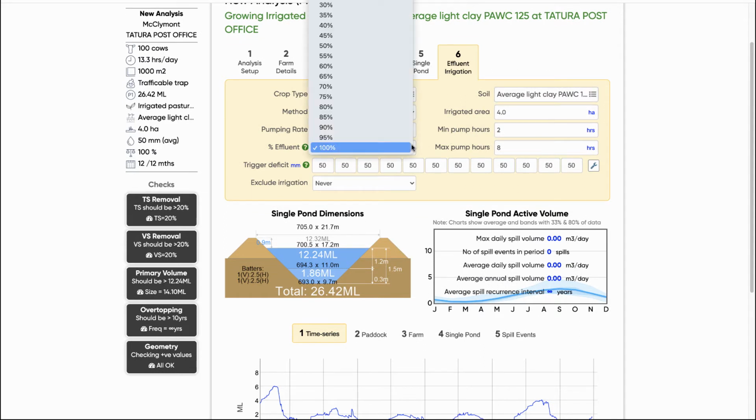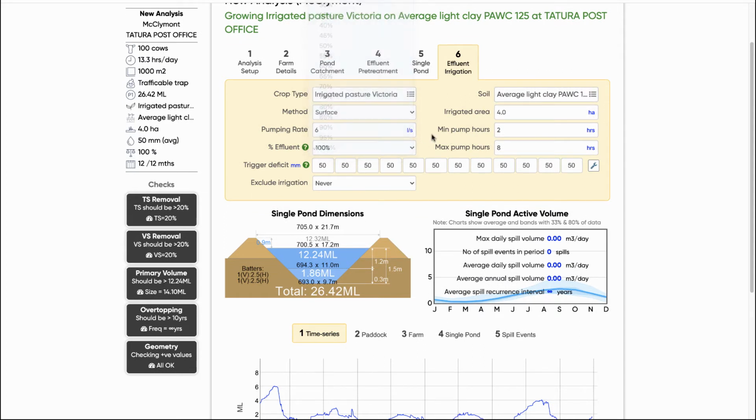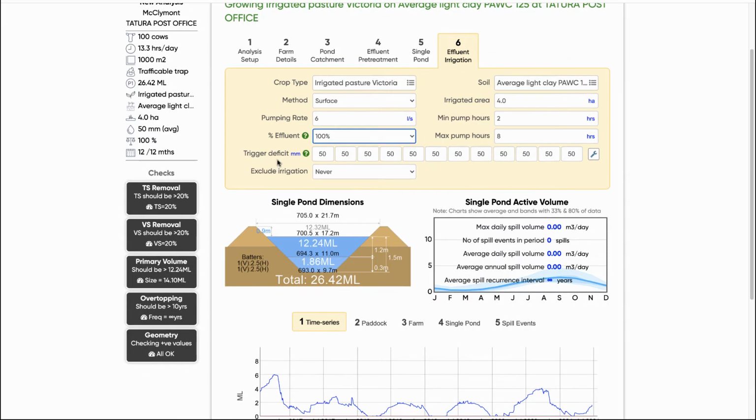We can shandy our effluent water with clean water as well. We select an amount of effluent mix. And then we also have to define the soil water triggers that fire an irrigation in the simulation. So the 50 millimetres here represents, in the month of January, we will irrigate if the soil water deficit reaches 50 millimetres. We can turn off particular months by excluding certain periods.